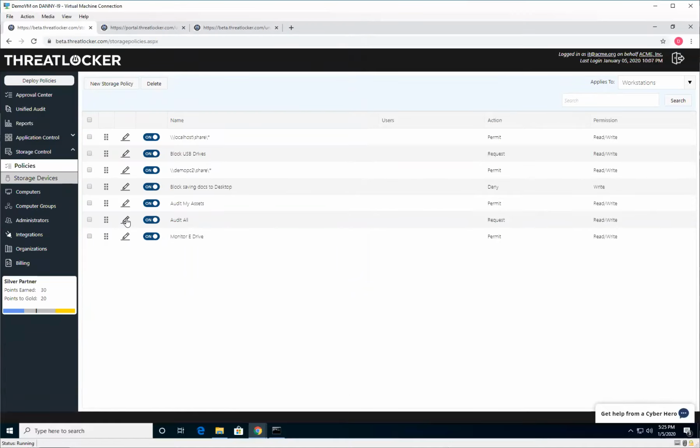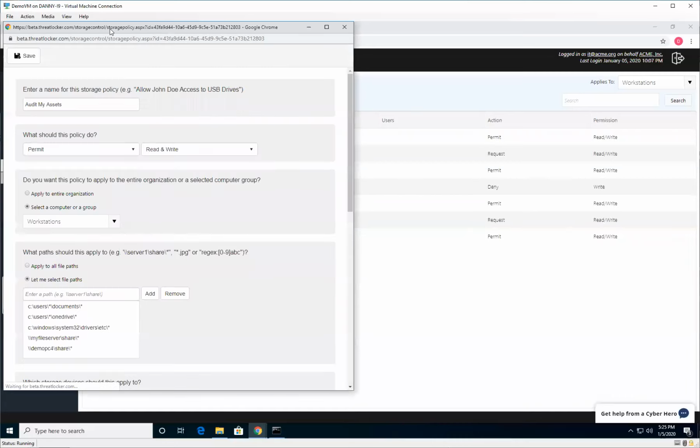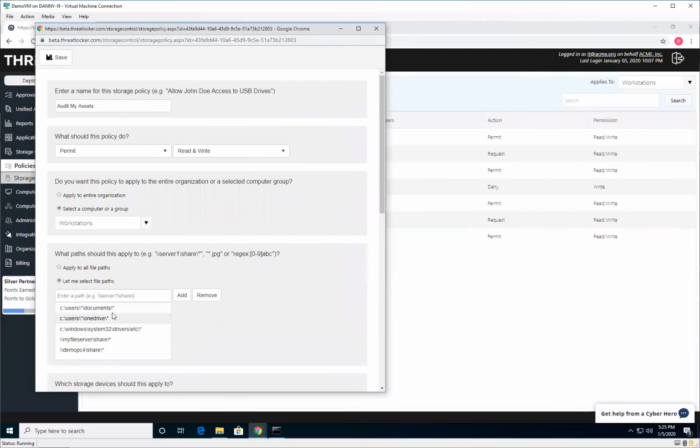The next part of it is what I've done here as well, is I've just put an audit policy in for all my important assets. And I've just put a couple of samples in here.